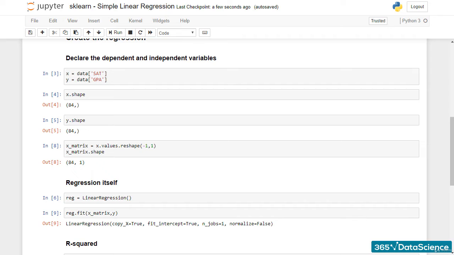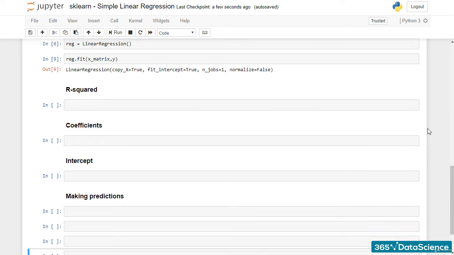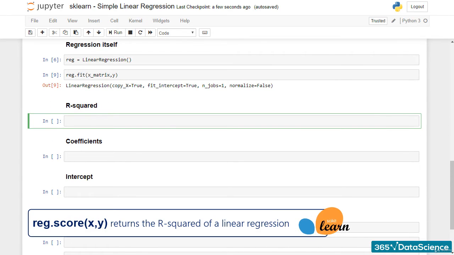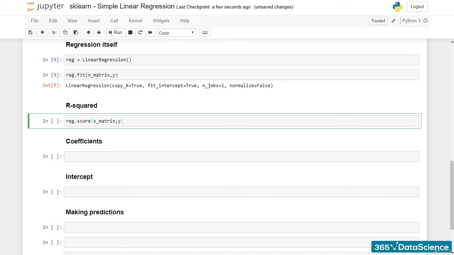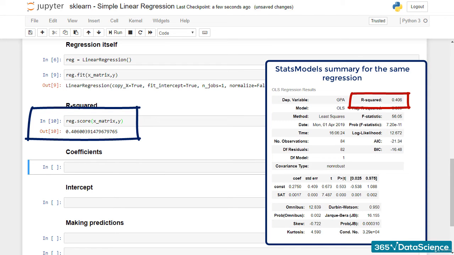Let's get back to the statistical side of the regression. We will start with the r-squared. To get the r-squared of a linear regression with sklearn, we use the method score. reg.score(x_matrix, y). The result is 0.406, exactly the same as the one we found with StatsModels. What else do we want? The coefficients and the intercept, right?